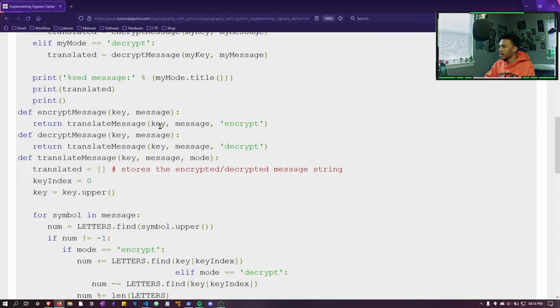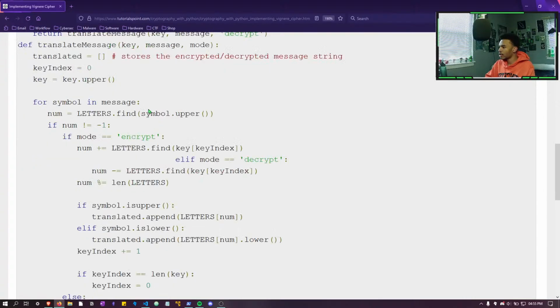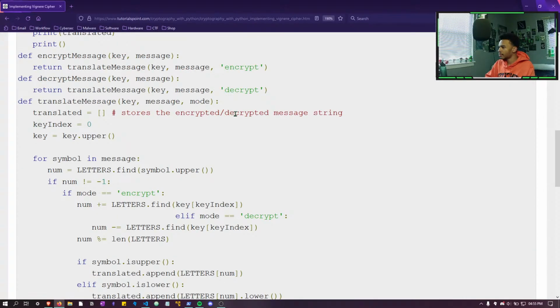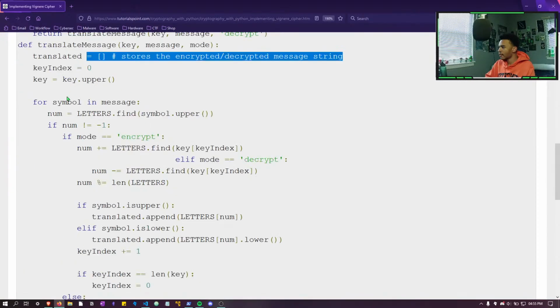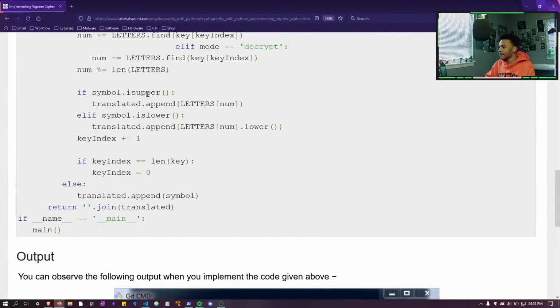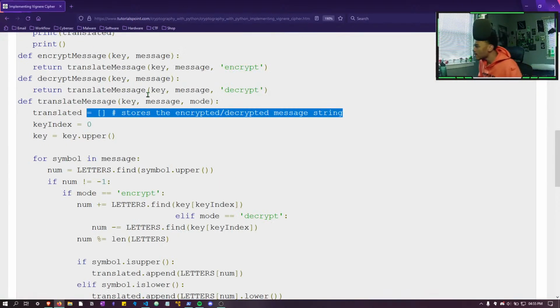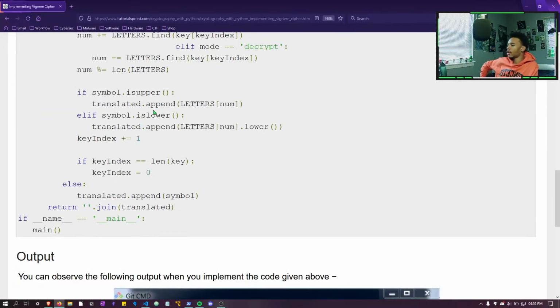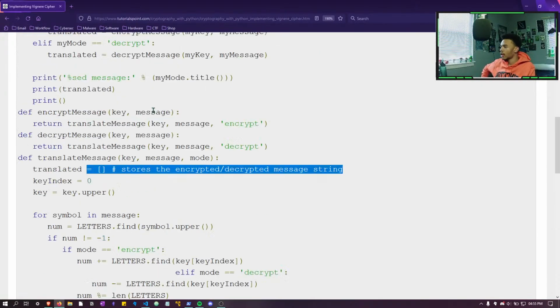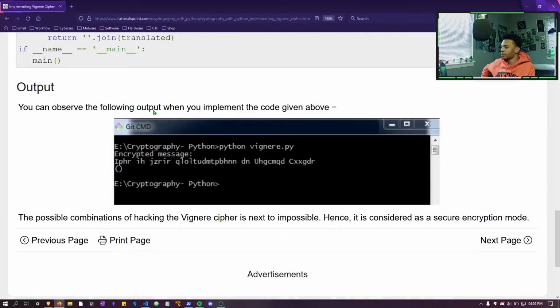So then they encrypt the message by using a translate message function, and so translated stores the encrypted message string. All right, so this is the main Vigenère encryption, decryption stuff, which is perfect.